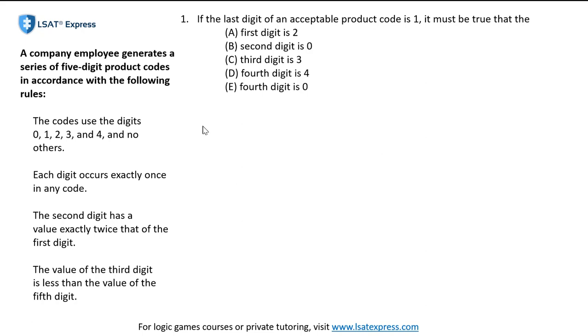Here we have 5 items that we're going to place from left to right. So let me write them here: 0, 1, 2, 3, and 4. Okay, and we'll underline them.